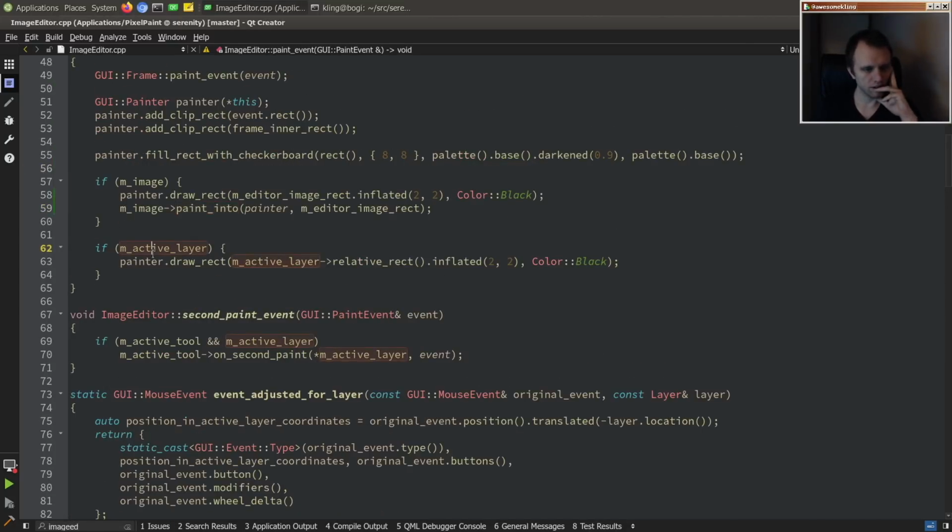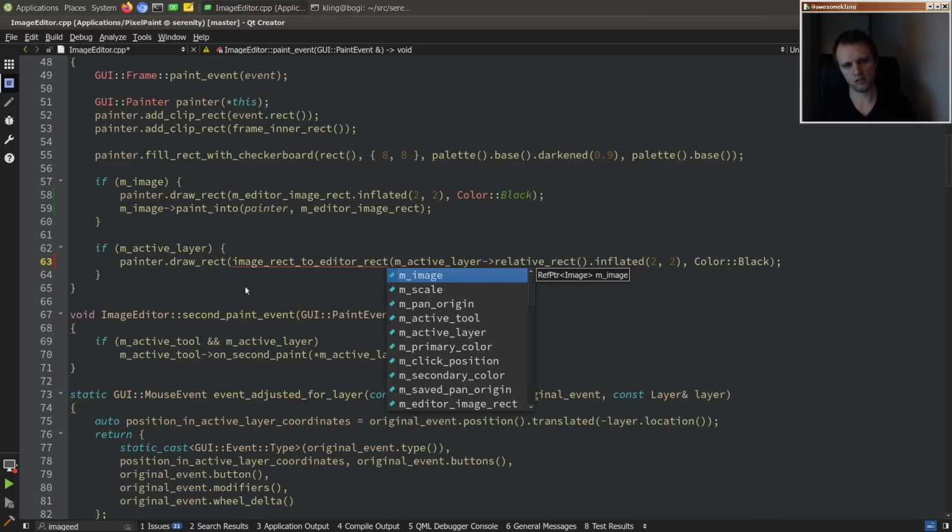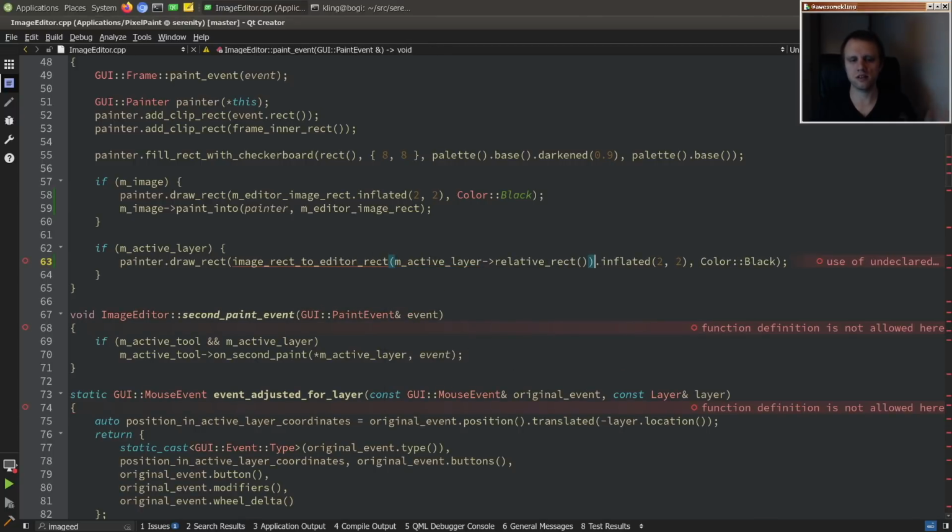And then for the active layer, we want to draw a rect around the active layer. We're drawing it around the active layer's relative rect, which is in image coordinates. So we really want something like image rect to editor rect, because now we have two coordinate systems here, right? There's the image coordinate space, which is the image that we're editing, where 0,0 is the top left pixel of the image. And even if you're zoomed in or panned around, the 0,0 always means the top left of the image.